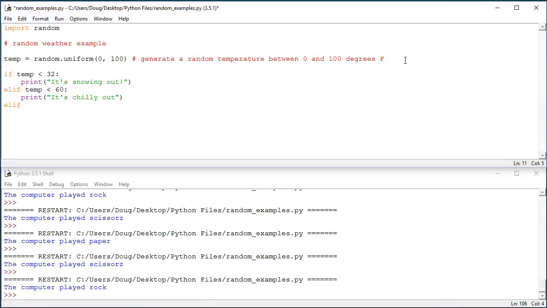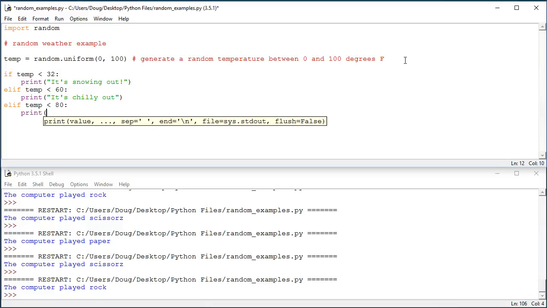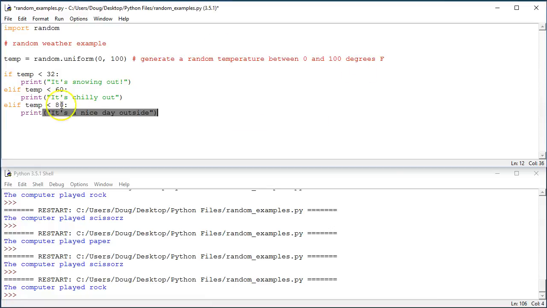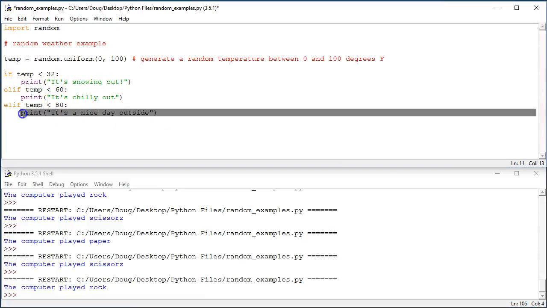And I can do another else if the temperature is less than, let's say, 80. I'll just say it's a nice day outside. Remember, this statement would mean the temperature I randomly generated is between 60 and 80. If I get to this, it's a nice day outside, because the ones above it had to be false. That's just some review of how the if-else block works.